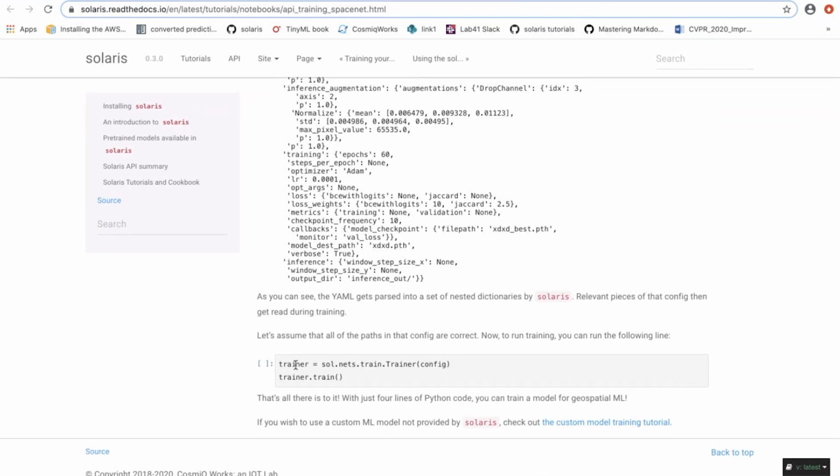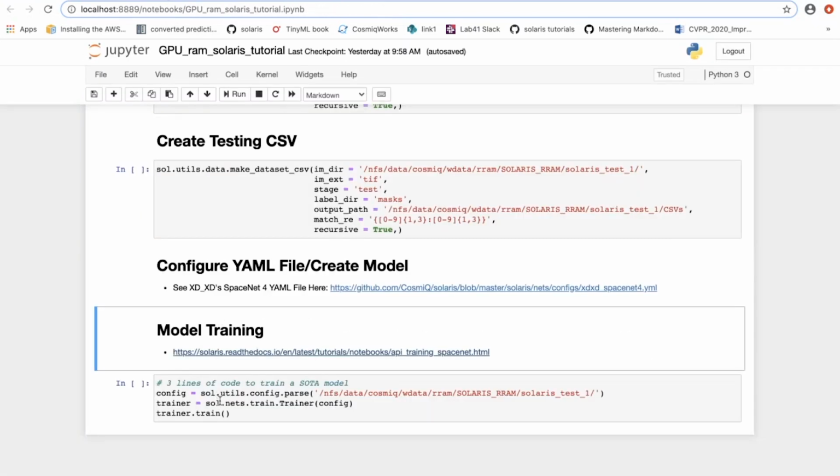And here is the crucial step to actually train the model. We say trainer equals sol.nets.train.Trainer, and we just pass in config, and then trainer.train. This line is literally all you need to do to run a geospatial ML deep learning model in Solaris. So with just 3 lines of code, you can train a state-of-the-art model.